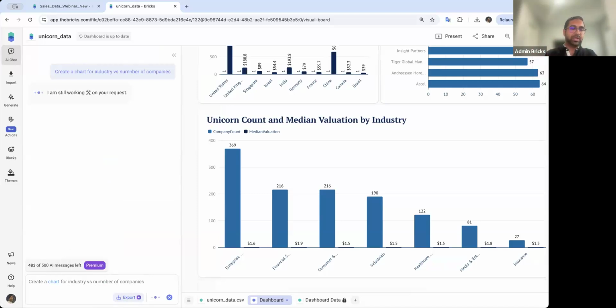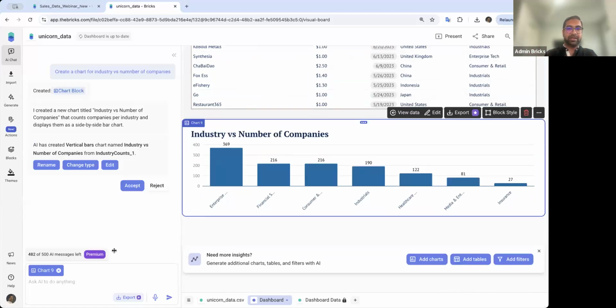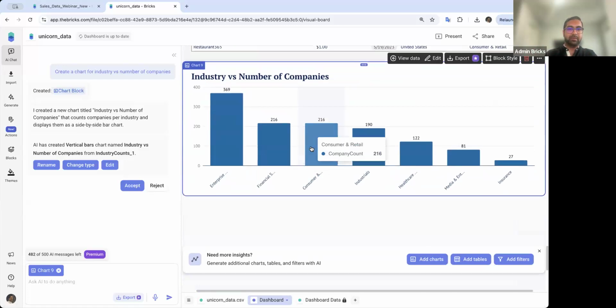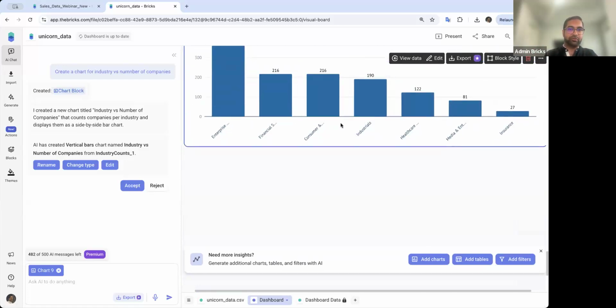You just have to interact with the AI. You just need to specify what you really want in plain simple English. And as you can see, within a few seconds, AI is able to generate a bar chart with your original data just by writing a single prompt.